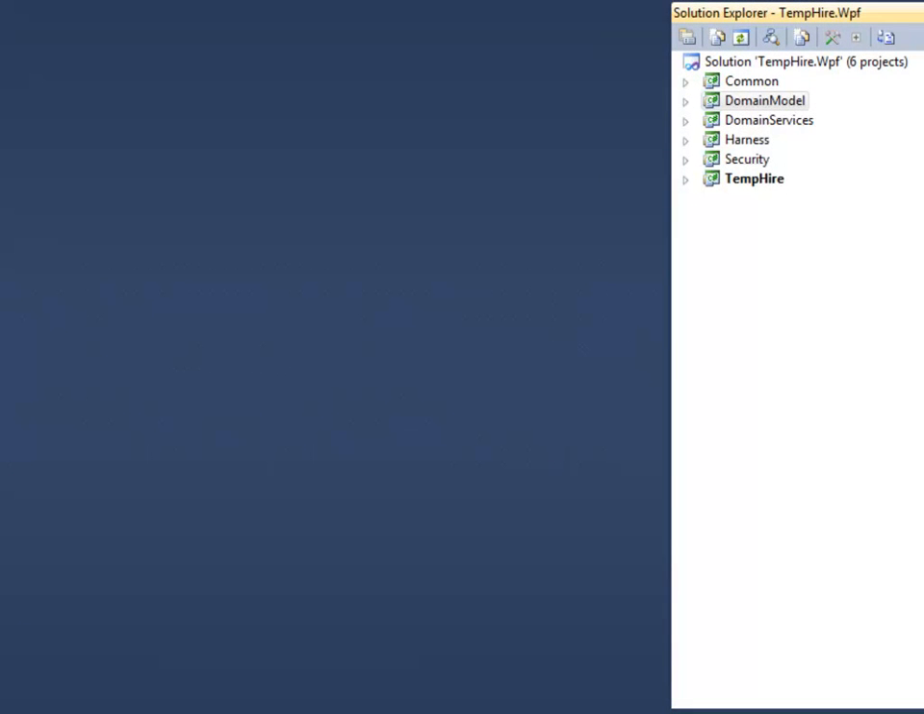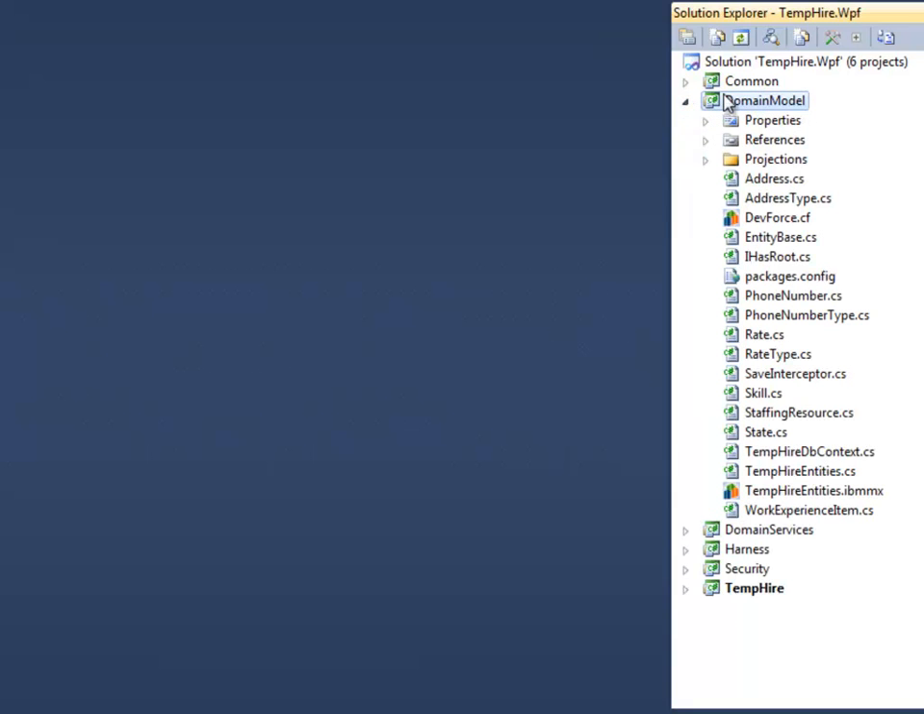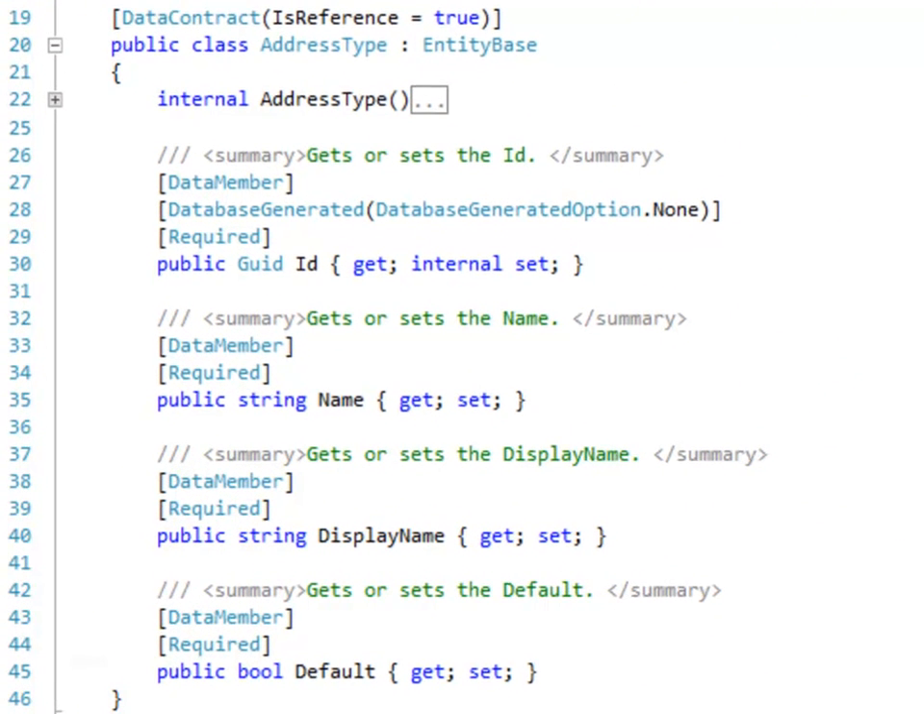So let's look at the domain model a little closer. We'll start with a very simple entity. As we said before, we have our model classes here in the domain model. So let's take a quick look at what it looks like. A simple one here is our address type that just has four properties, essentially our data. Clearly code first.